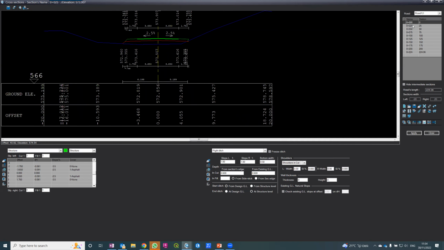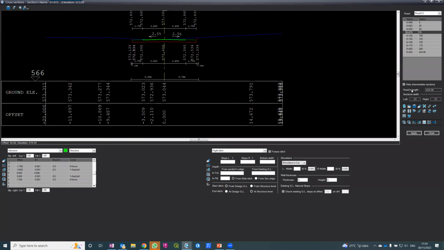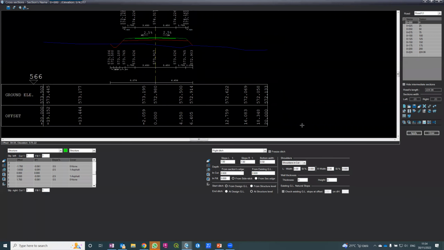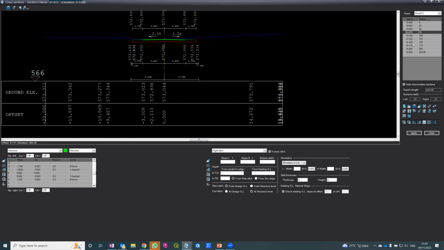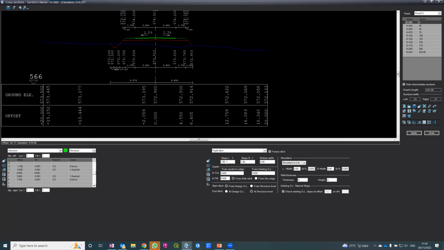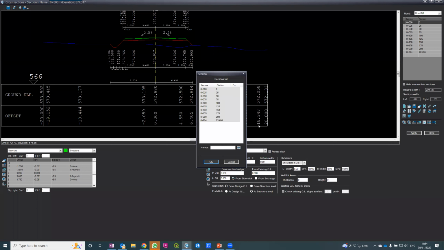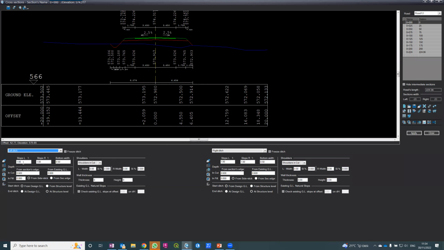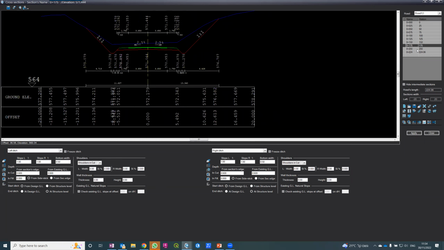That's it. 1, 2. See, I've not projected the ditch. Let's see. Yeah. So let's project the ditch as well. And do the same to the left ditch. Yeah. Okay. So I have my set of cross sections. Here it is.